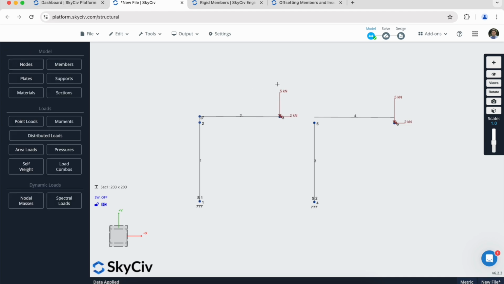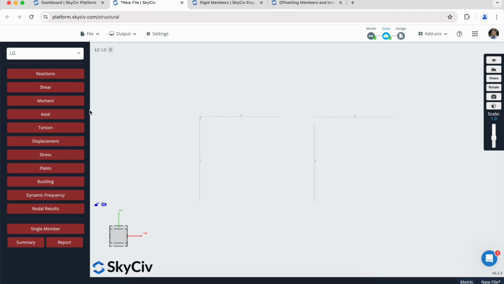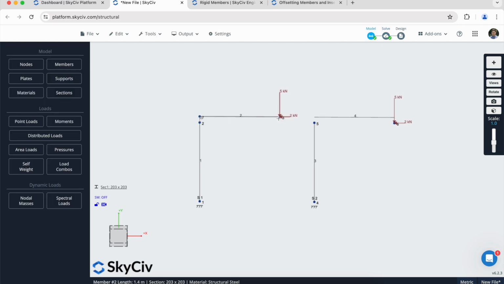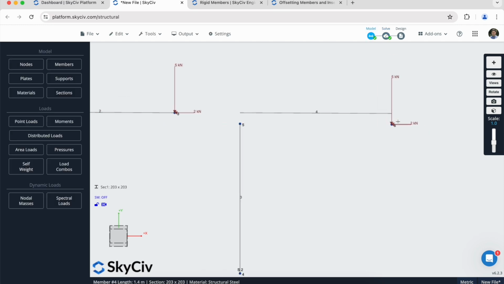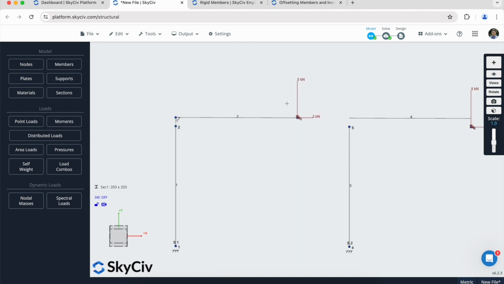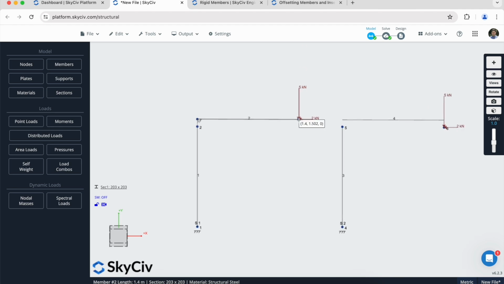Okay, and let's now compare the results. If we check the moments, we should obtain the same results. Okay, we can see a difference here. The reason is, as you can see, we're using offsets in this member, but as you can see here, we defined node number 3 on the same local member axis. So we will need to move this node to this position and connect it with rigid links.